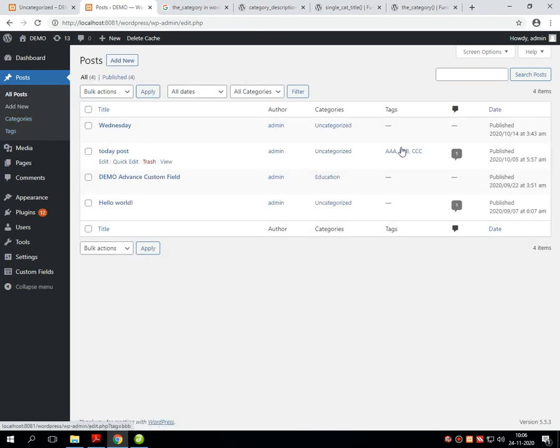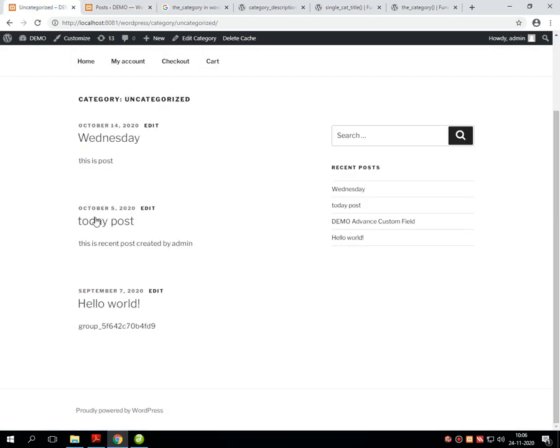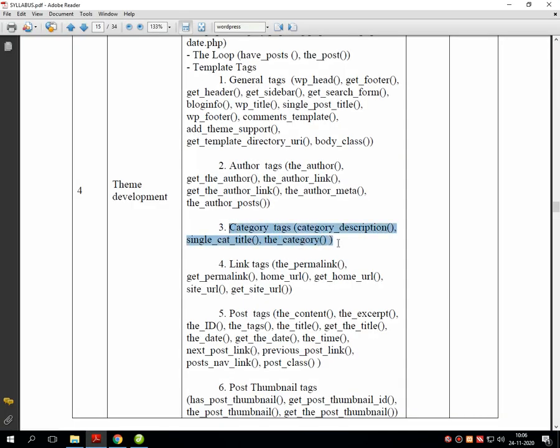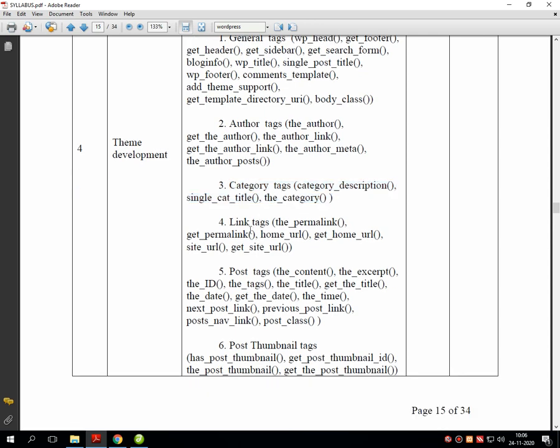Under the post, Wednesday is under uncategorized, today's post is under categorized, and hello world is under categorized. And whenever we click that particular category, all the posts will be displayed over here. Now this was all about the four functions that we have to discuss for category underscore category tag.